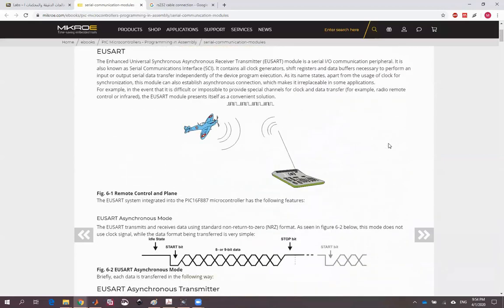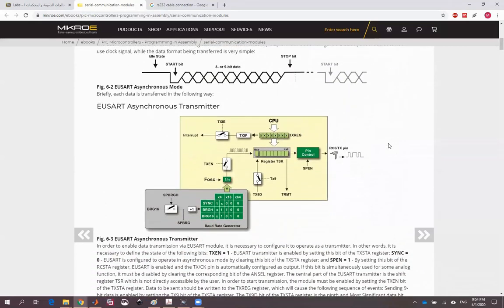Similarly, in the transmitter, the transmit shift register is not accessible to the user. The user can only copy data to the TXREG register. Once the data is copied to TXREG, the microcontroller will copy it internally to the TSR register, and it will start shifting to the right. Once the data is shifted completely, the TRMT bit becomes 1 after the transmission.